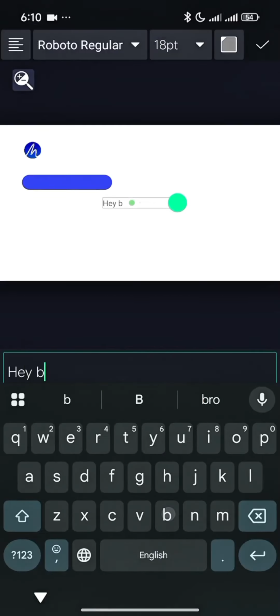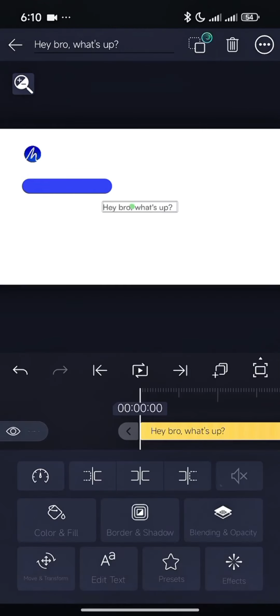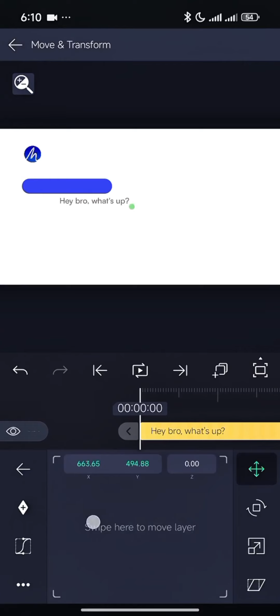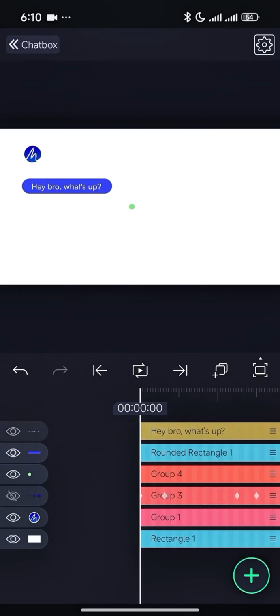Hey bro, what's up? You get. So you come here, you can change your font if you like. So me, I would like to use Satoshi Medium. Then you move it here. You move it at the top of this chat box, at the top of this rounded rectangle. Move it at about here. Make it center. Make it at the center. Yes. So there you go.